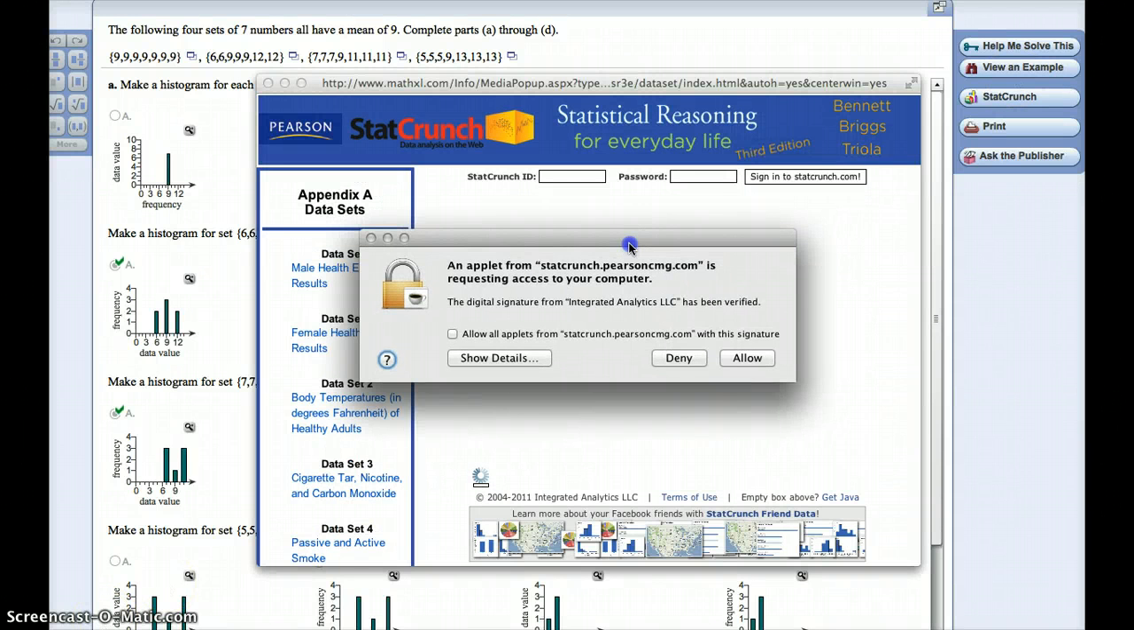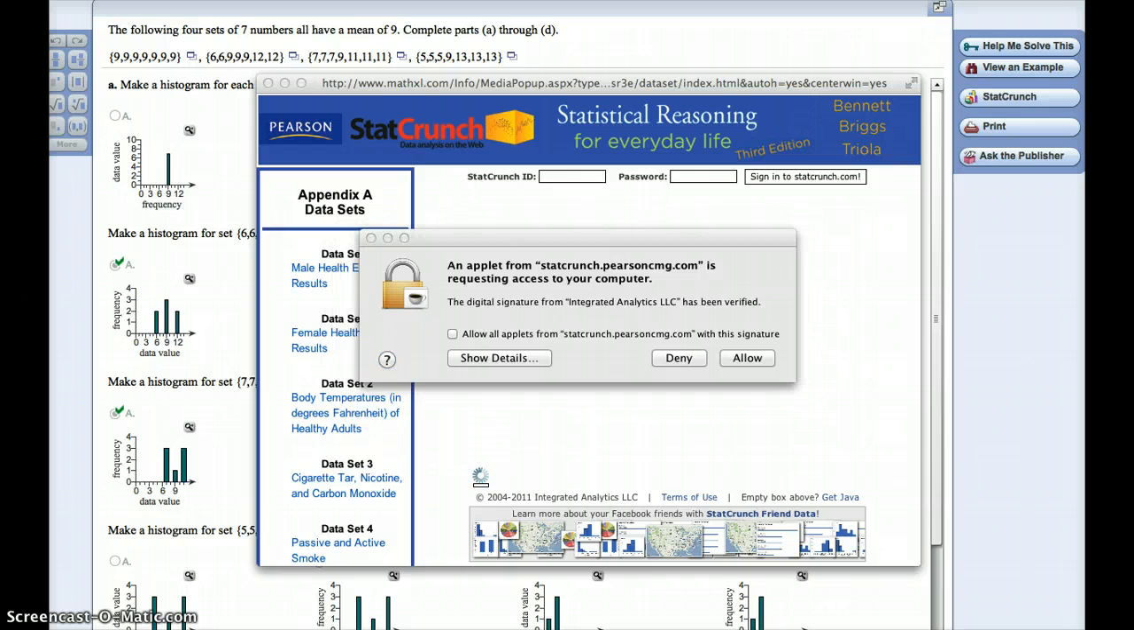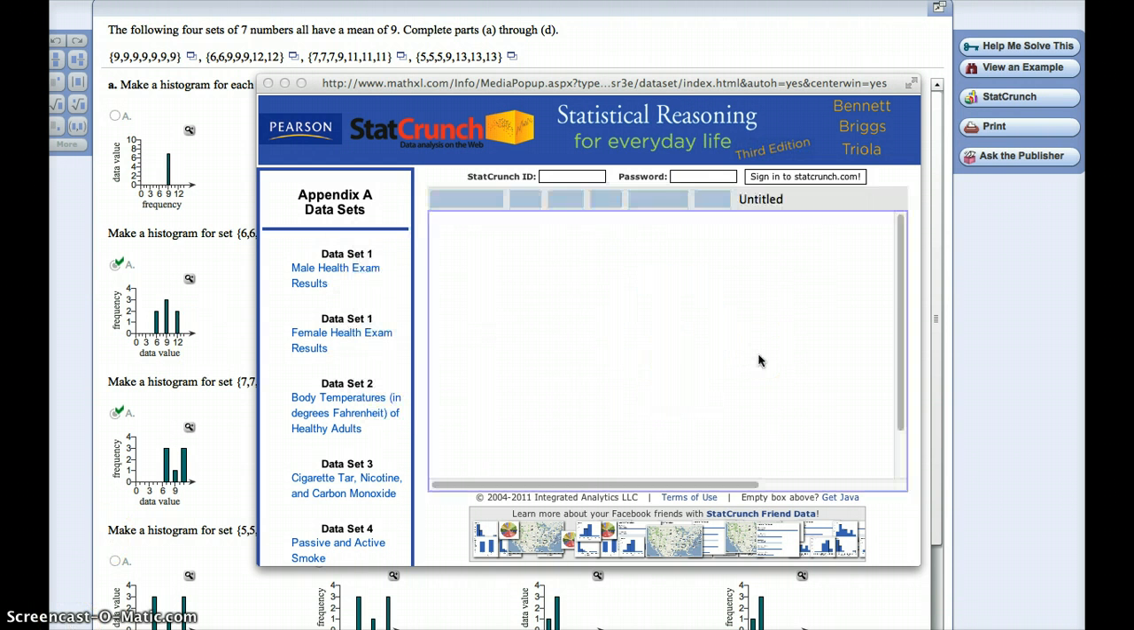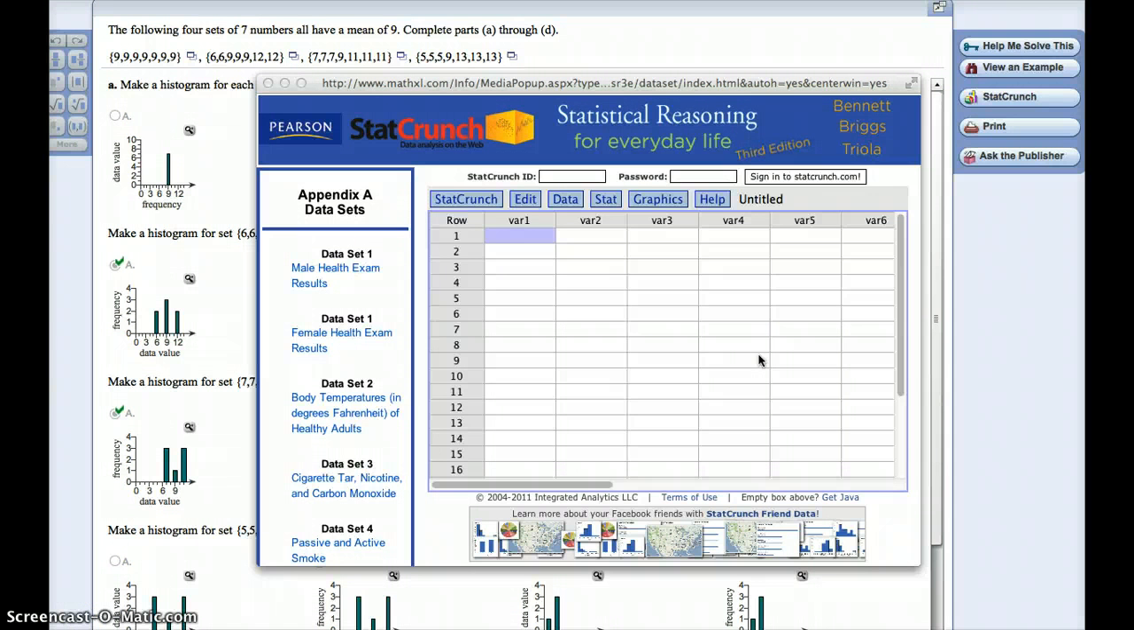After we click to open this, depending on your browser settings, you may be asked if it's okay to run this applet, this kind of pop-up window or little mini program. It's fine to say allow. I promise there should be no viruses or anything else associated with it. And what you're going to see is a program that might remind you of Excel. There's rows and columns, and you can enter data, and you can do some different analysis work with it.